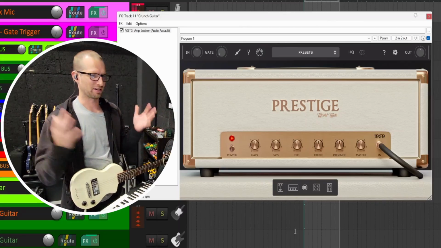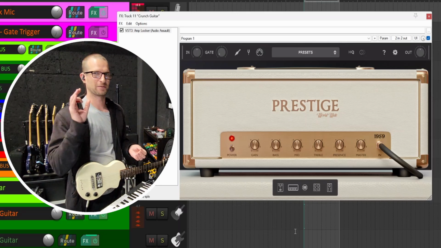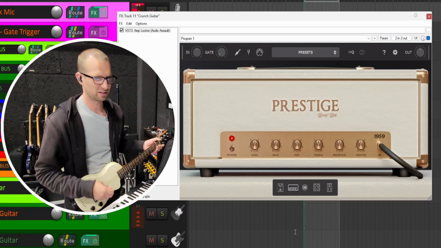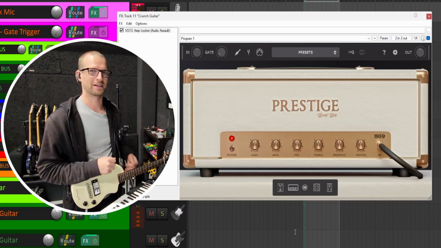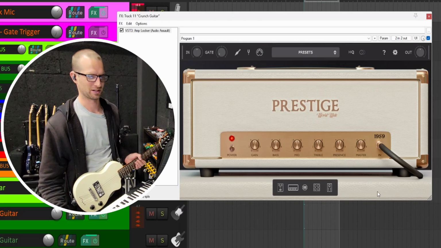So here we are in Amp Blocker. I've covered this plugin a little bit. It's part of my best free guitar amp sims video. It's definitely a cool plugin, I like it a lot, but I'm only half a fan of the way they've integrated Neural Amp Modeler. So I'll show you how to get there.